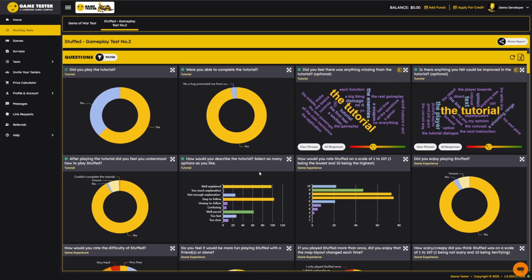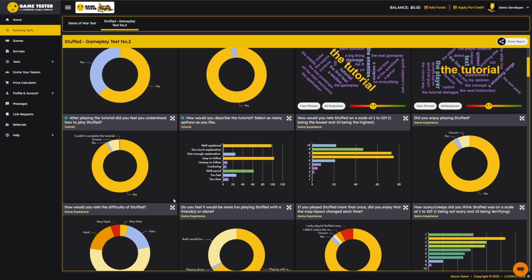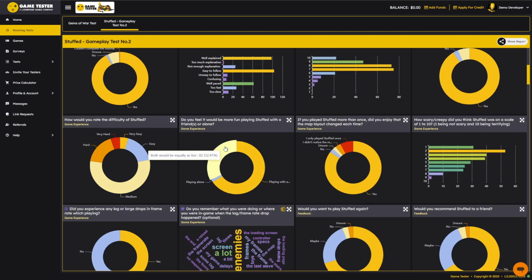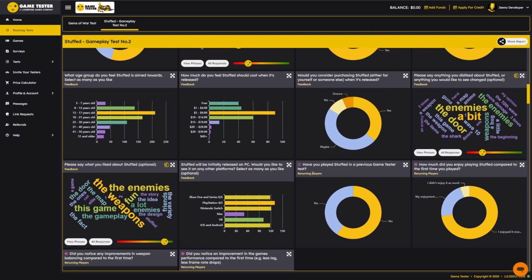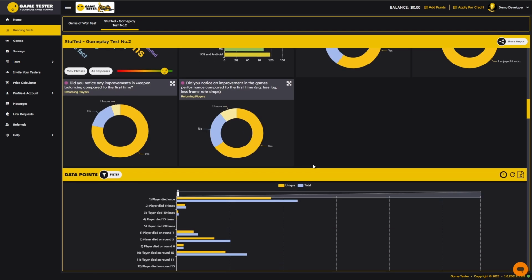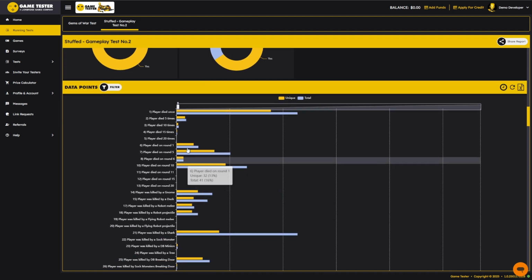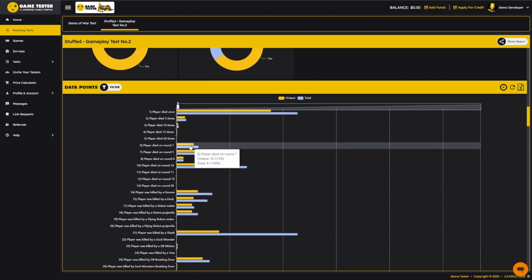Okay, so I'll scroll down and show you. This is a very typical example of a game test report, and you can see there's a mixture here of multiple choice questions and open text, and you can hover over any of these sections to see precisely how people have responded. Now, under that, you'll see, if you've integrated the API and connected your game to our platform, you'll be able to see which data points have been triggered and how often they've been triggered.